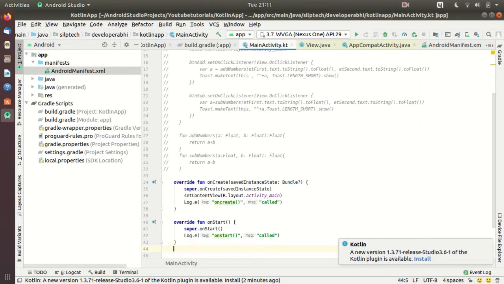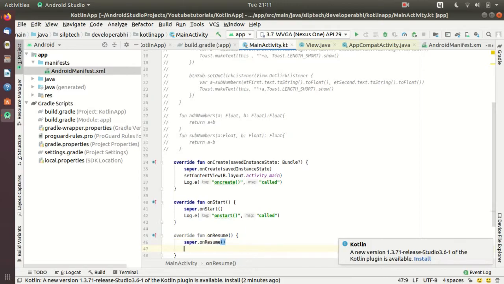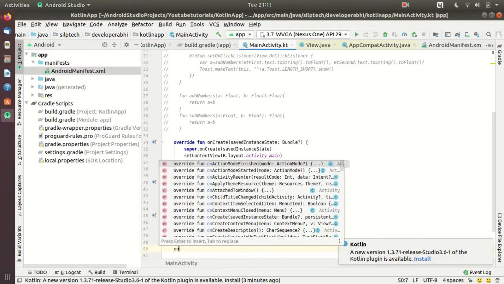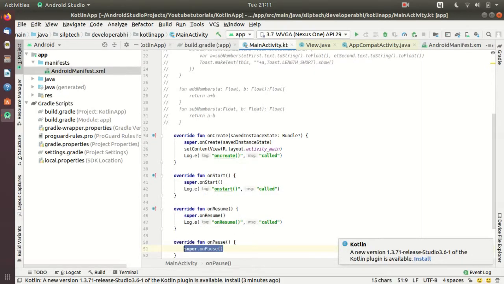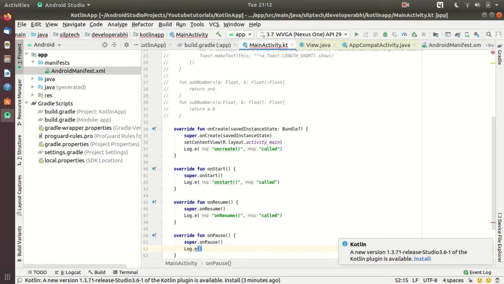The third function is the onResume function. Similarly, I'll keep a Log.e, onResume called. The fourth function I'd like to introduce you to is onPause. Again we're going to do Log.e, onPause. I'll tell you when this onPause function will run or when it will be called.